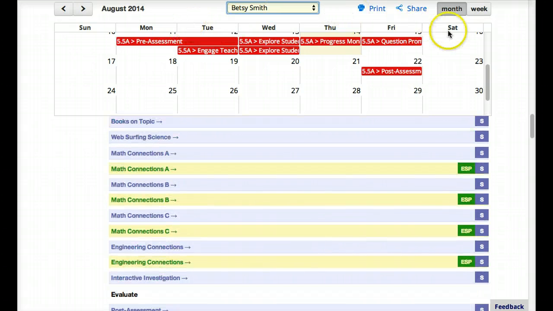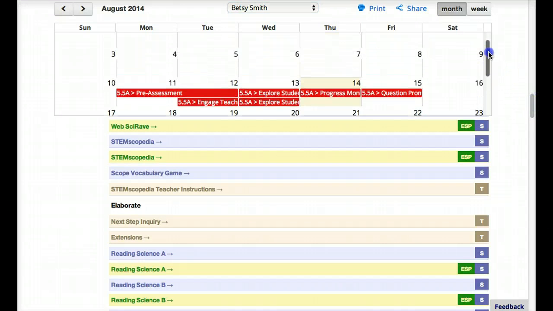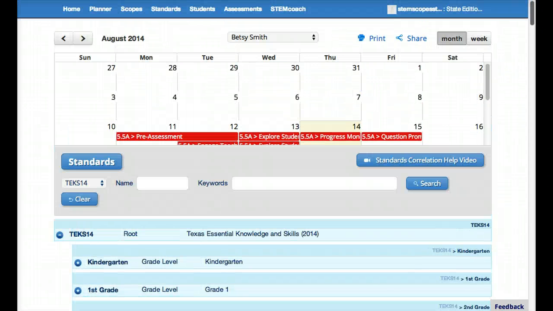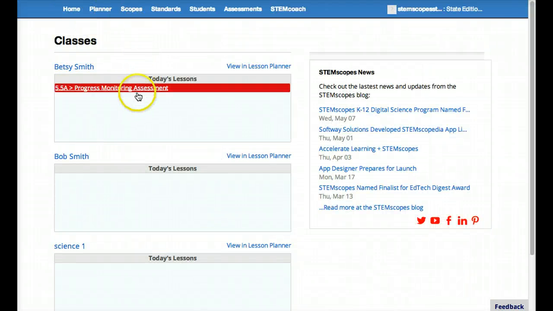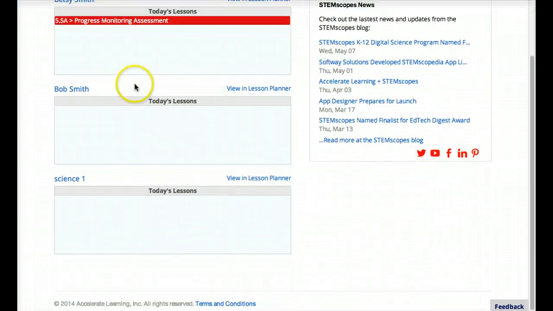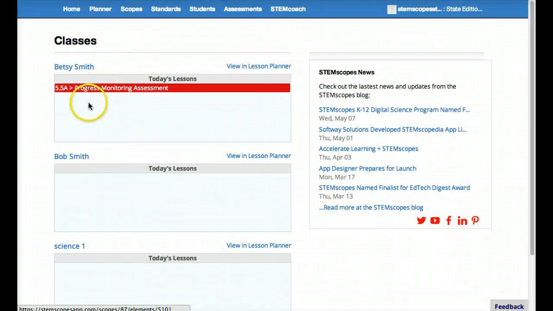Okay, so once I have my plans the way that I want them, and I've entered everything that I want into my calendar, I can go back to that home page, that dashboard, and everything that I entered is going to show up in these boxes. So that for today's lesson, you'll see that I just had this one assignment entered, this progress monitor assessment. And notice that when I land on it, it kind of goes live.